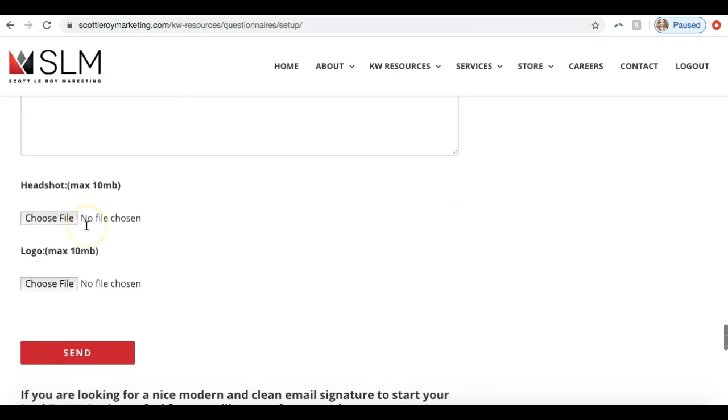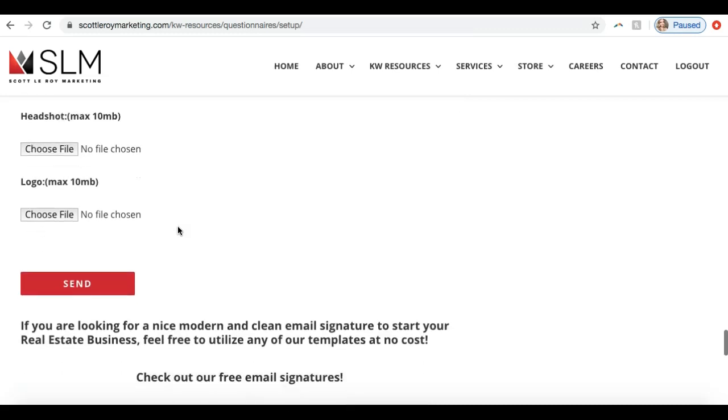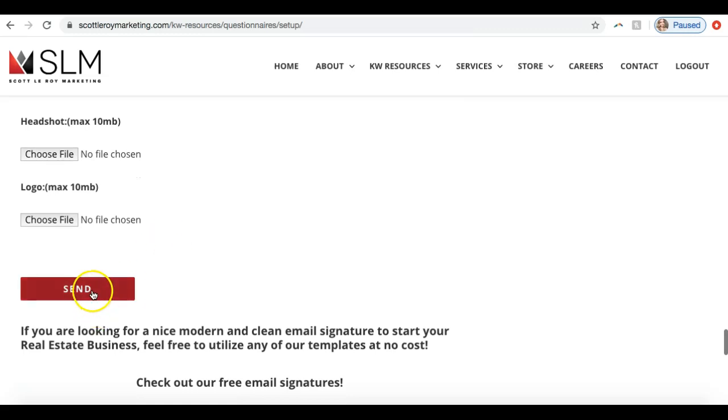Some additional questions here, and then you can attach a headshot and a logo. The max file size is 10 megabytes, so if your file is larger than that, you can email that over to us separately and we'll get that sent over to our setup team so they can add that to your account. That's no problem at all. And then hit send.